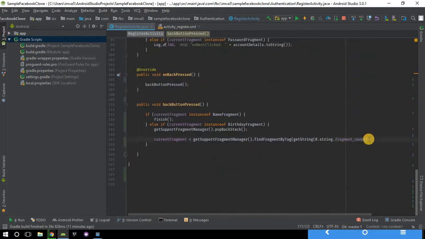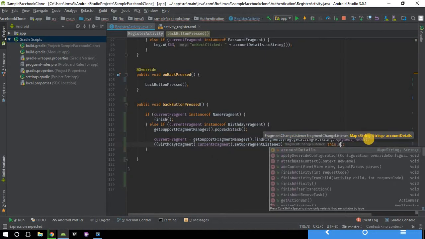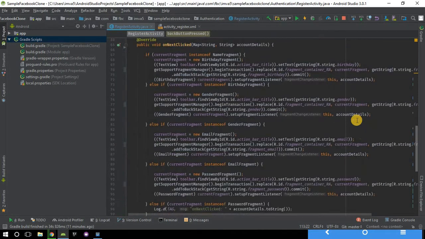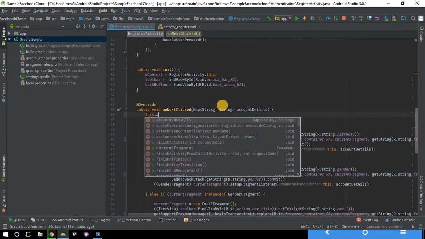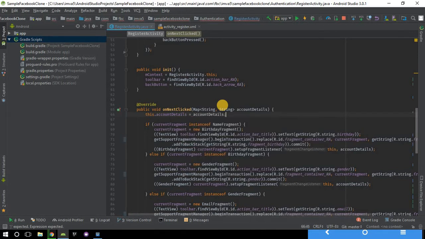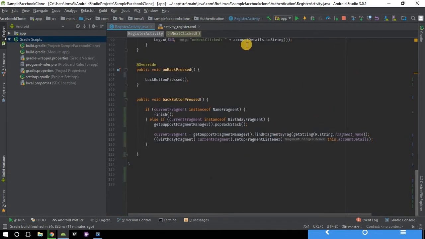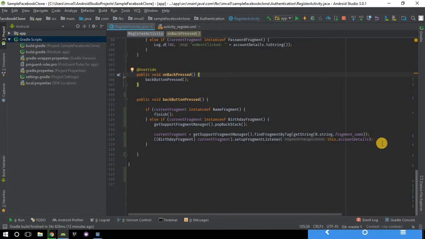Now what we will do is currentFragment.setupFragmentListener, and we'll pass in this and the account details. So what we should do is, every time we click on next, we should make a copy of this account details. So this.accountDetails equals the account details. Every time it goes through a click, it just keeps a copy of the data in this activity. And this copy of the data is circulated when we press the back button. So we never lose our previous information which we have written already.